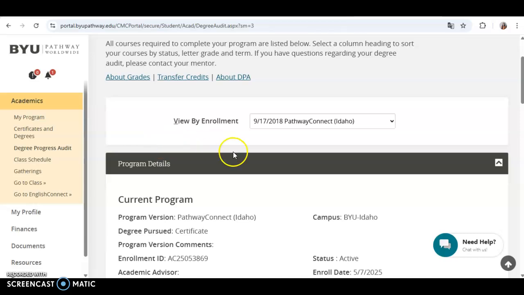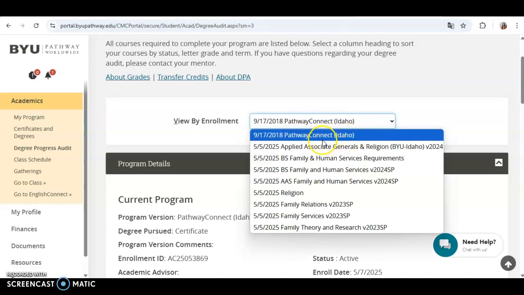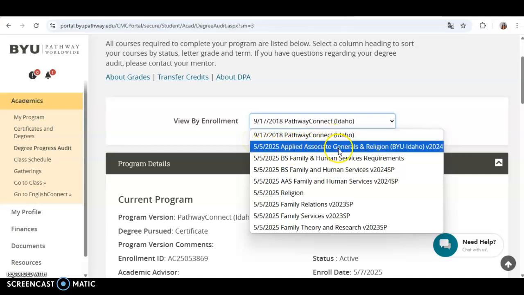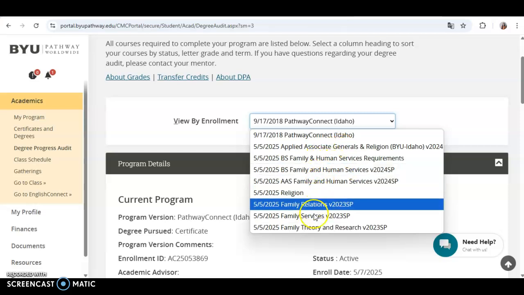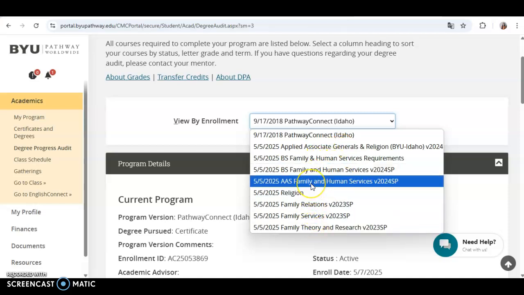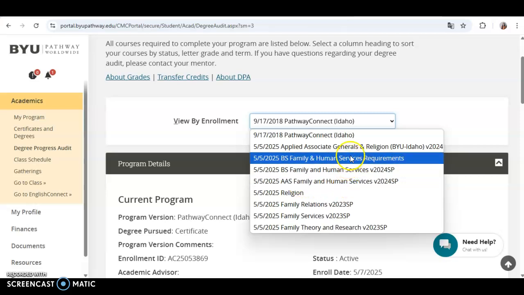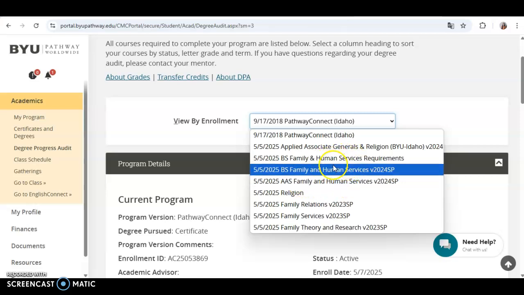Here you can see by enrollment which kind of programs you have participated in, which kind of certificates, as well as your bachelor's degree. So if you click right here, you are going to find the date in which you participated in Pathway Connect, also a title for each one of your certificates, and associate's requirements and bachelor's degree requirements.